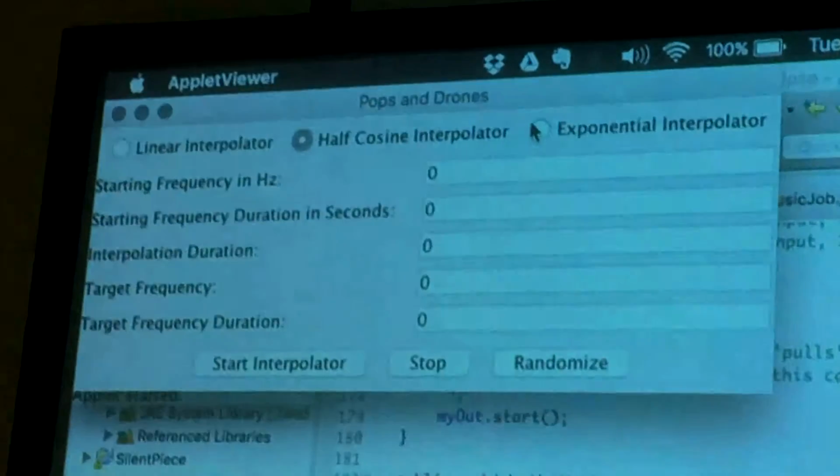What I wanted to do with this one was create an actual instrument that an active performer could use and control at runtime, as far as they set the parameters and set when the instrument plays. It's actually wound up being pretty simple in its construction. If you look up at the GUI, you have three choices of interpolator: linear, half cosine, and exponential.